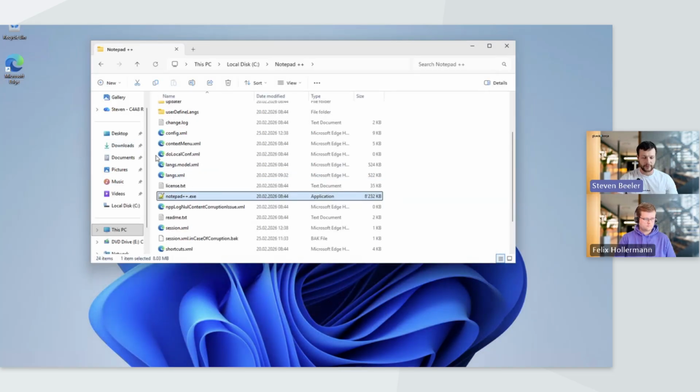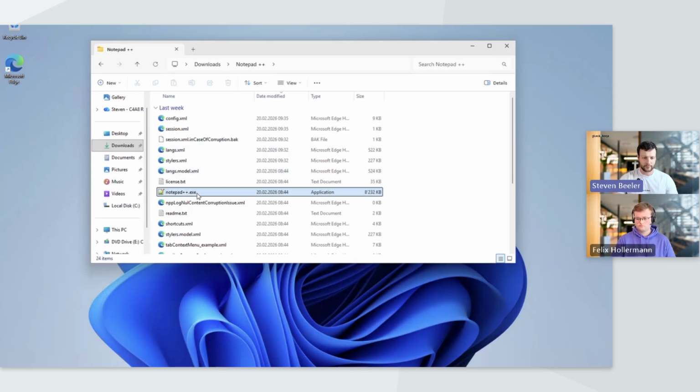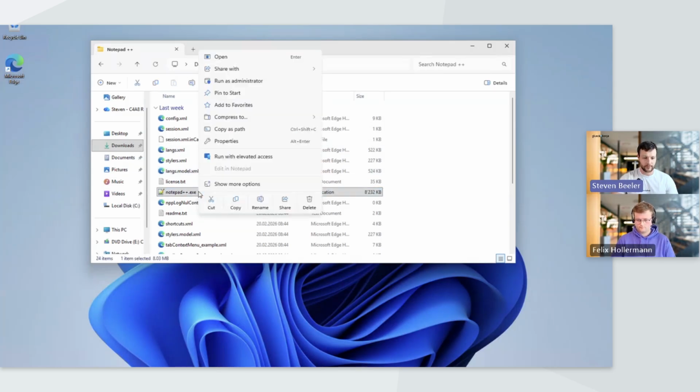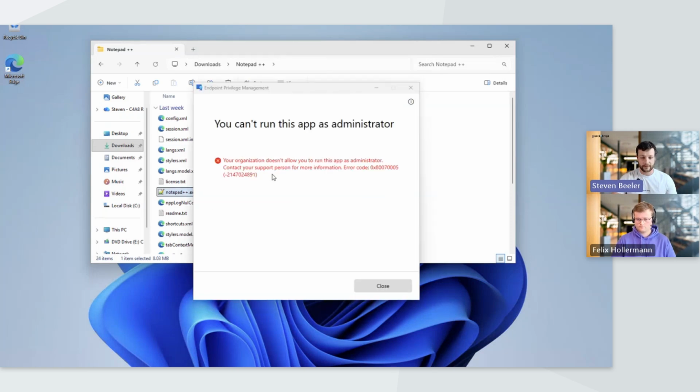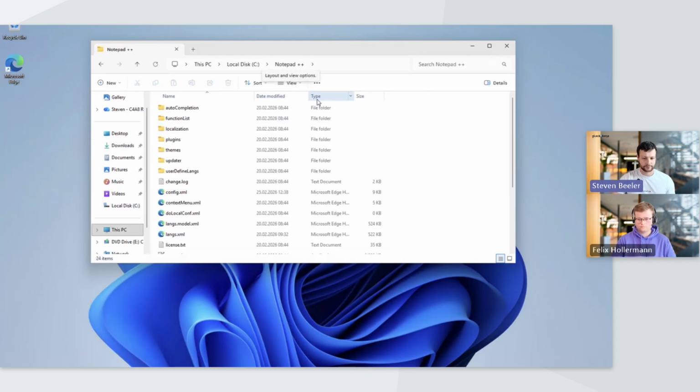Now let me still go into the file path. So this is now where we defined it. So if I take exactly the same folder, this is one by one copied, and I try to execute the same application with the same signature here from downloads, you will see I again get this error message because our elevation settings policy doesn't allow anything, and our elevation rule only allows Notepad++ with the signature from C Notepad++ from this directory. So let us jump back into the presentation again.